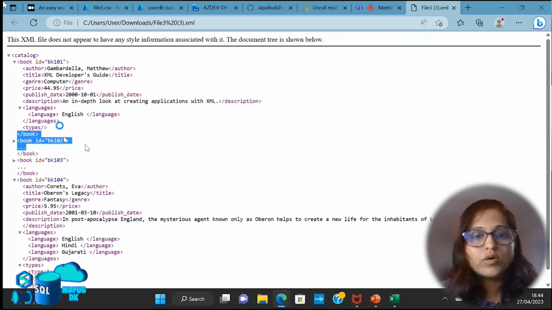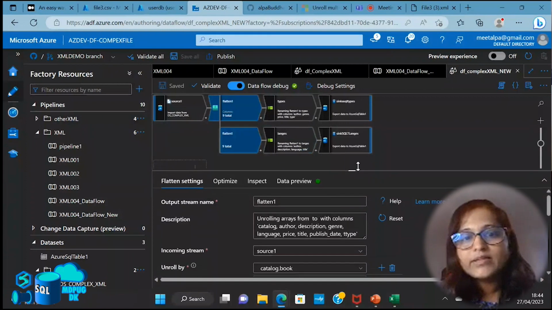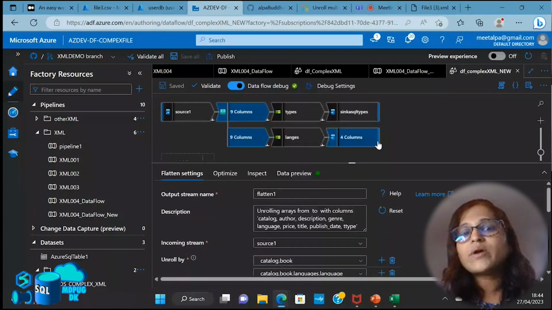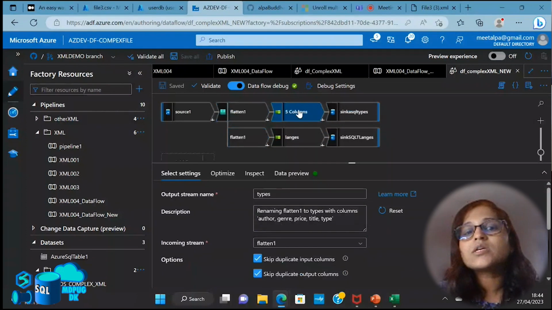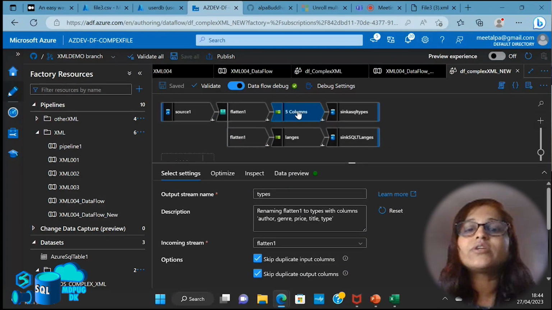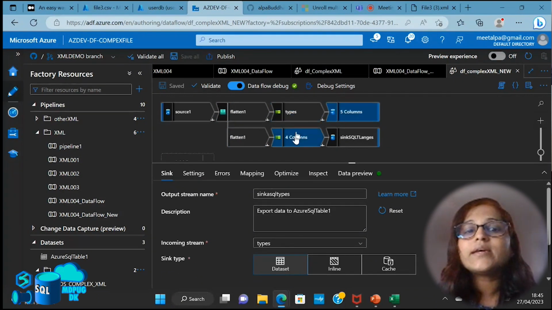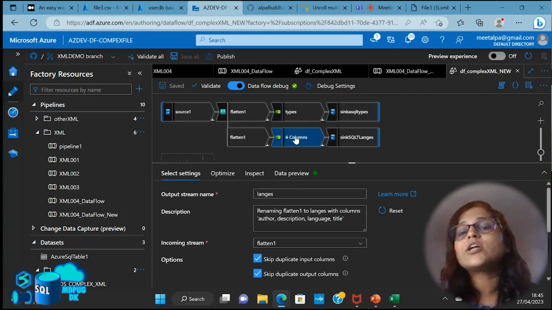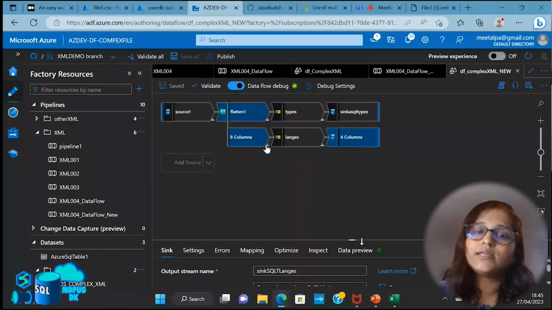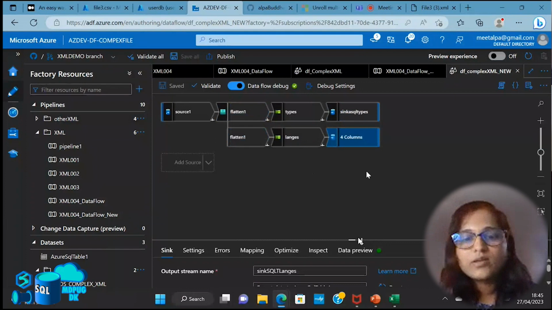So let's see the new one. This is the new one, and I have one flatten transformation here. Because I have 2 different tables, I am selecting a few fields related to each particular table. Here I'm selecting fields related to the language table and the type table, and here a few fields related to the language table. If you have a third table, you can have another select related to that third table, and then you can add a sink as well.